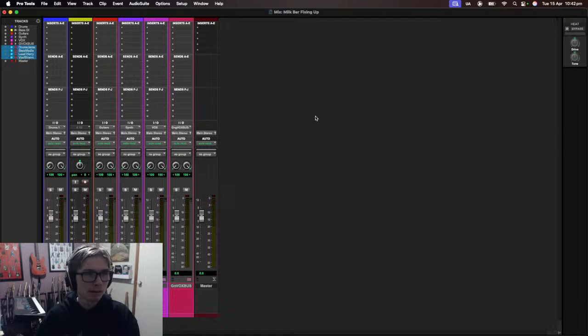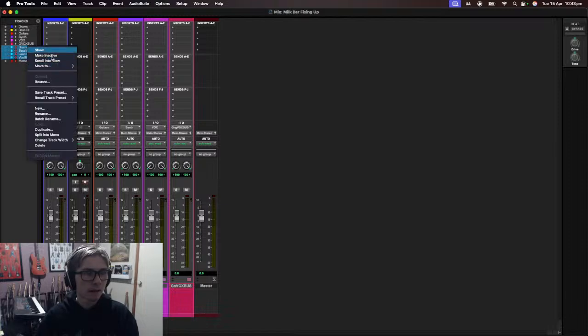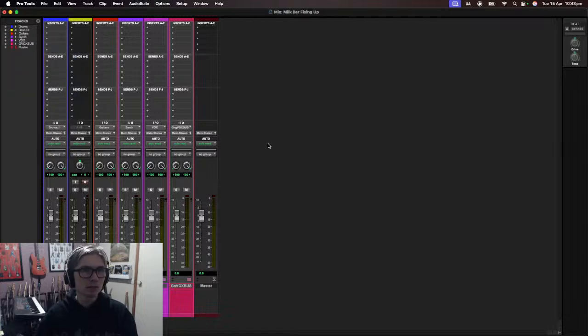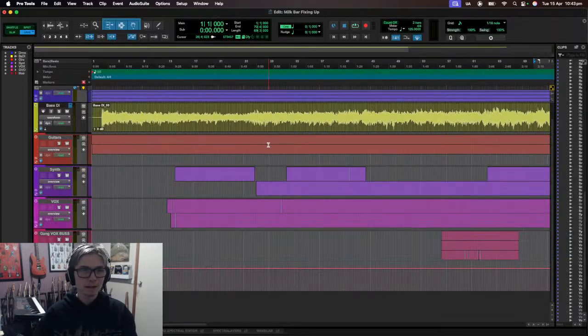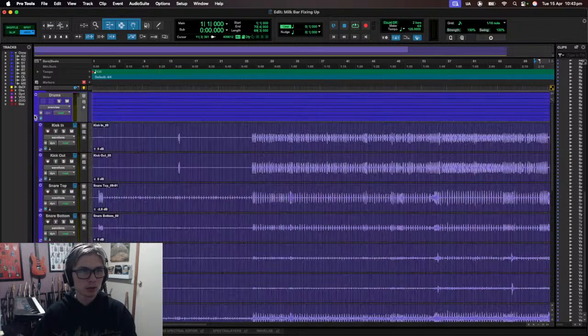Look at these. Oh, I know what those are. Those are like sends and returns. I'll just get rid of these, I think. We didn't know what we were doing when we started this production. Alright, so start off with the drums. Everything's routed to the drums now.